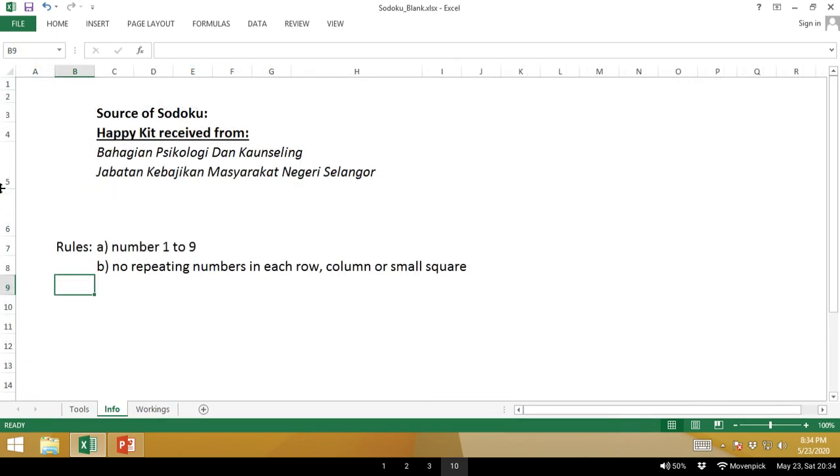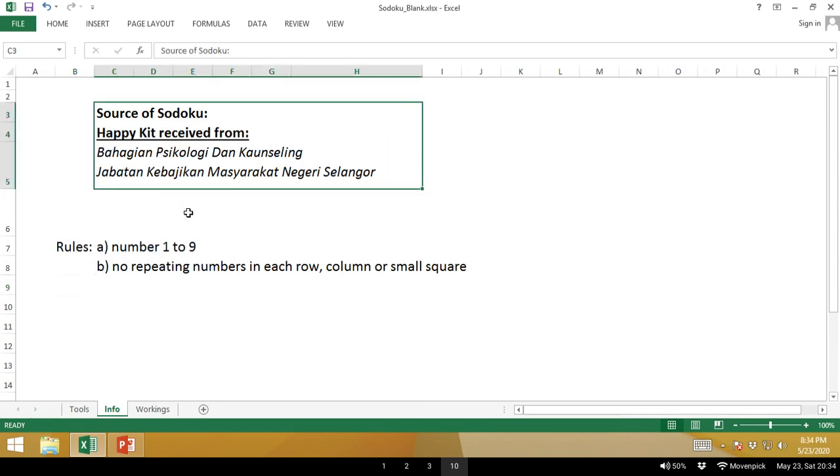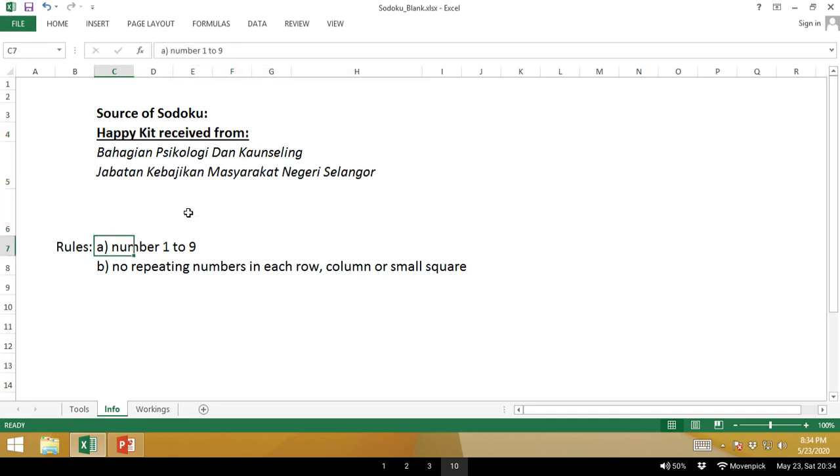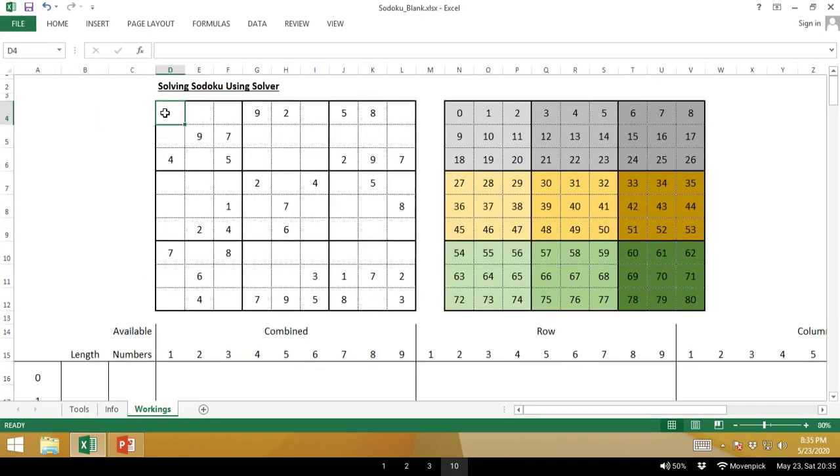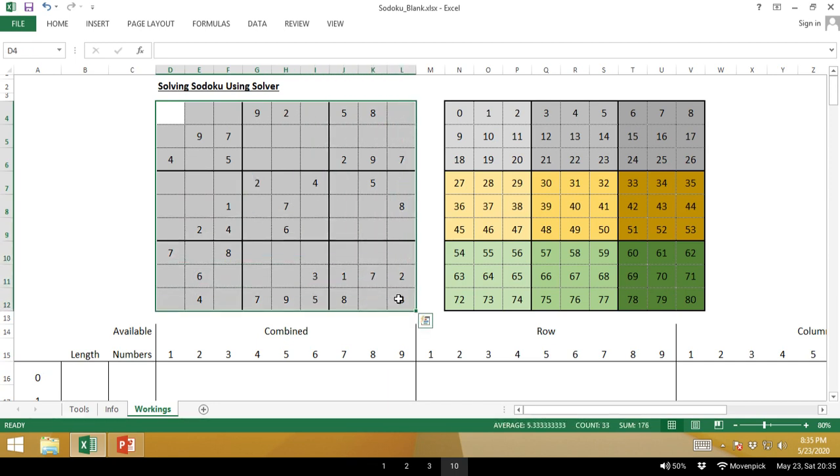We received this Happy Kit from Bagian Psychology and Counseling, Jabatan Kebajikan Masyarakat Negeri Selangor, and I believe most of us know how to fill up this Sudoku, right? We can only key in numbers 1 to 9, and for every row, every column, or every small square, there are no repeating numbers. You can only fill in 1 to 9, exactly one time each, right? Each of these small 3 by 3 squares I name a small square, and this 9 by 9 bigger square, I name a big square.